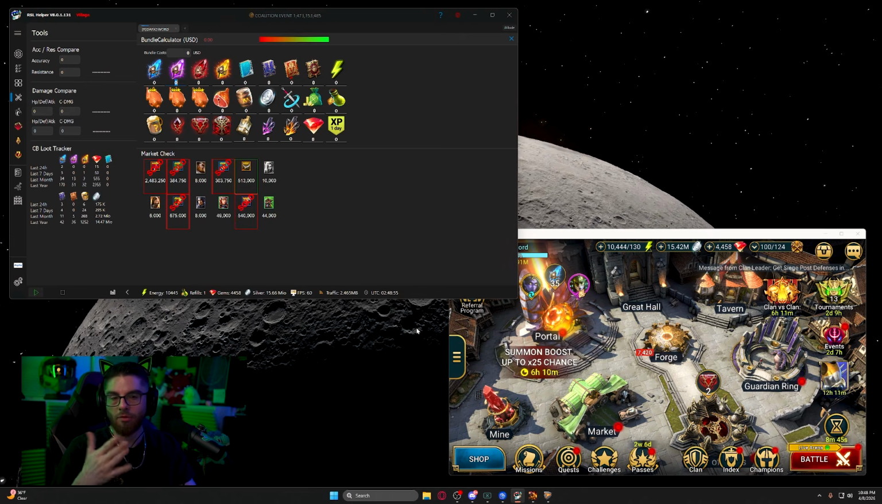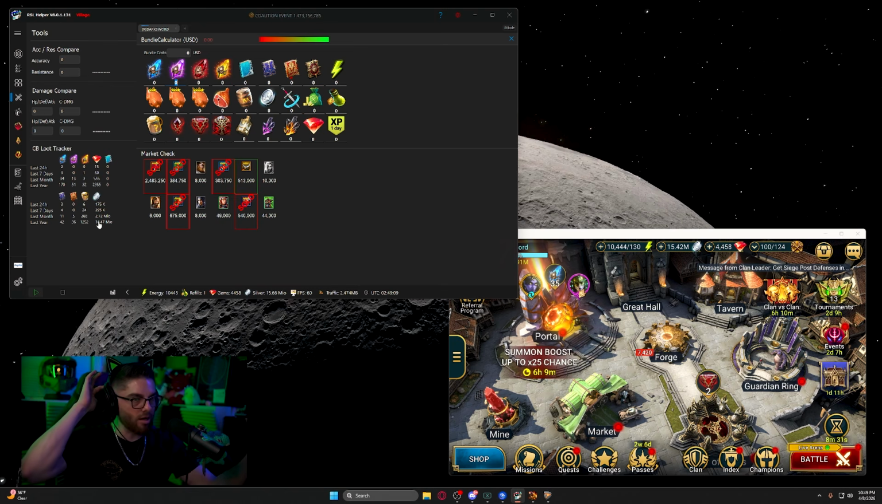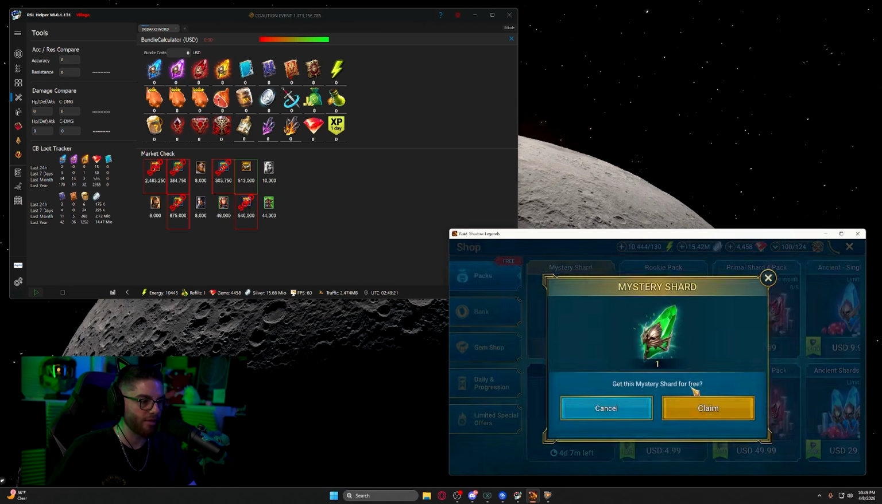Let's keep moving on. This is no different, guys. Right here, the bundles. What is nice is the clan boss loot counter. If you care to see how much loot you get throughout the year, month, date, all that fun stuff, it automatically tracks it as long as RSL Helper is open. Obviously there are times that there's an update and then you don't have it, so this is a little bit funky, right? That's okay.